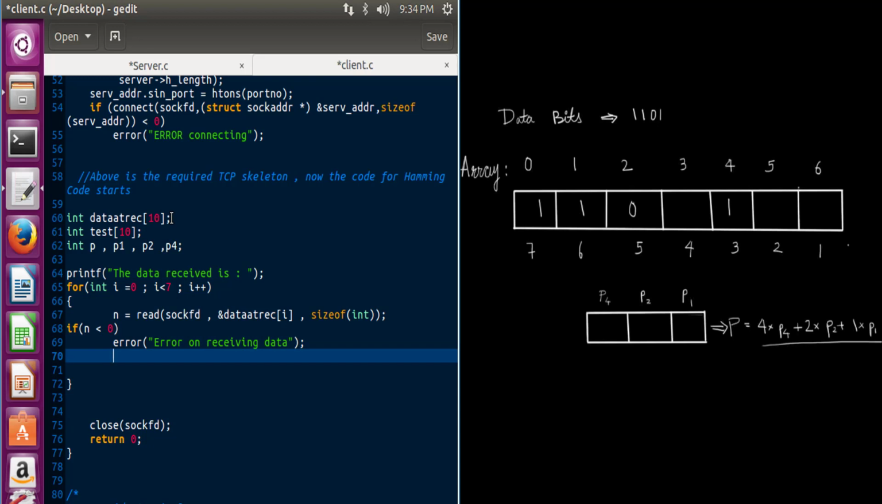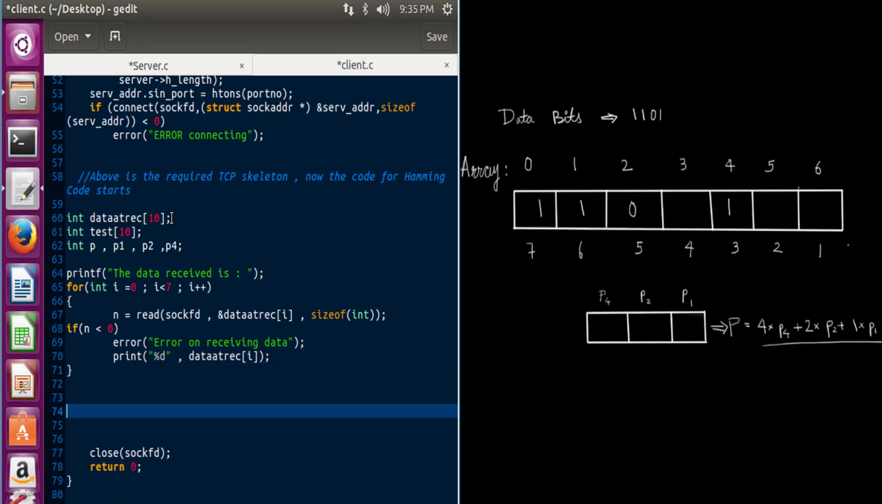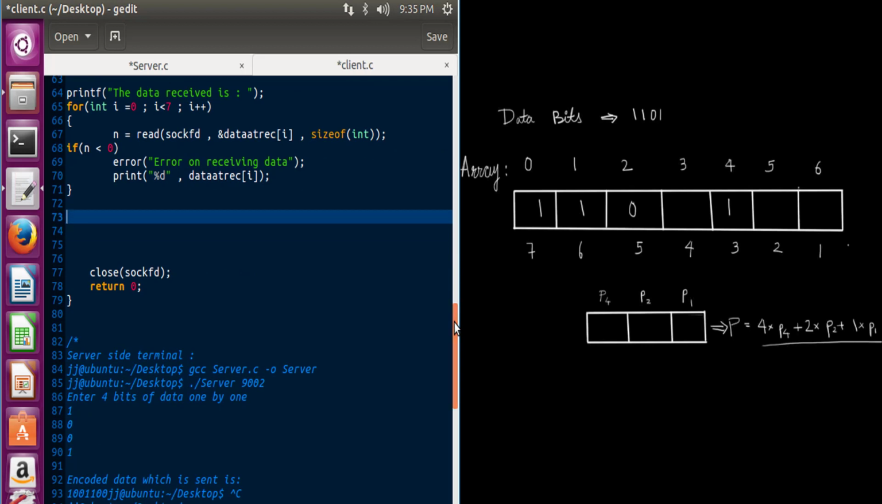Okay, and now let's print it bit by bit over here. Fine. So we have now received our data from the server. Now we need to do some processing on it, to find out if there is an error or not.